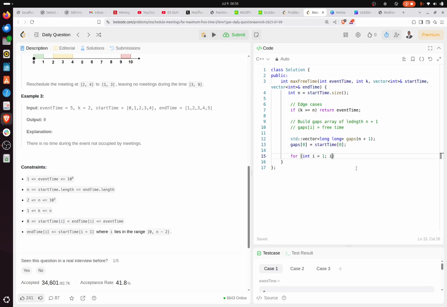I hope that makes sense. So i less than n, and we want to increment it, of course, and then we get out of the loop. We would find the body.